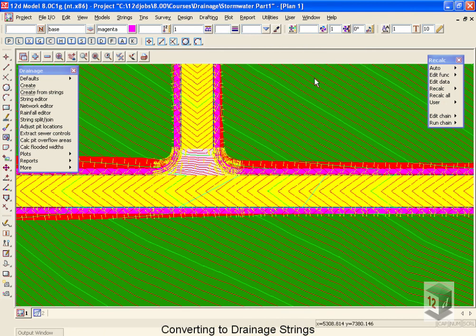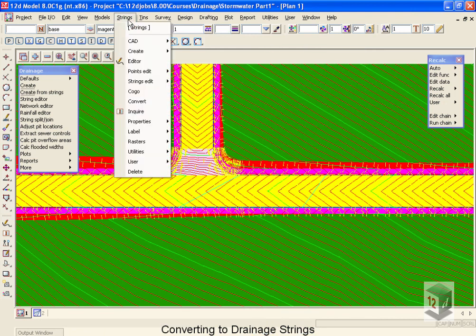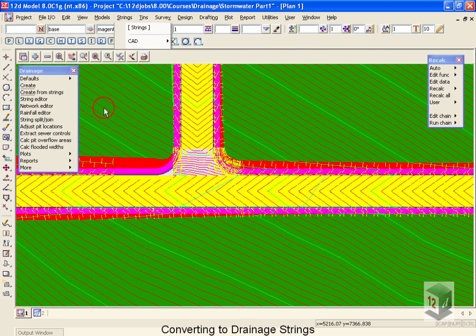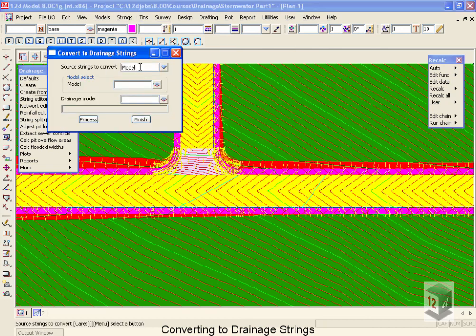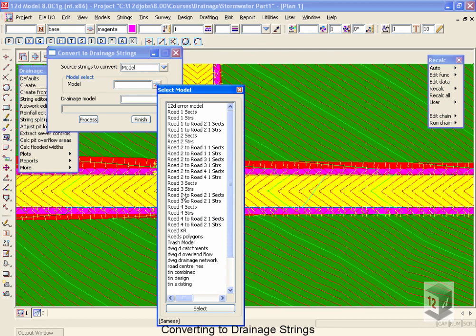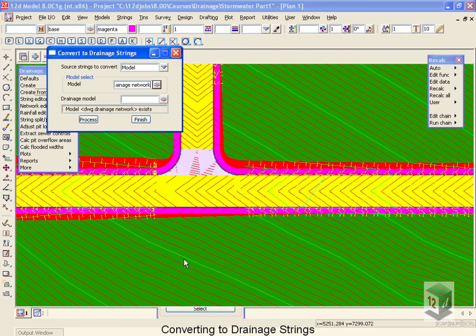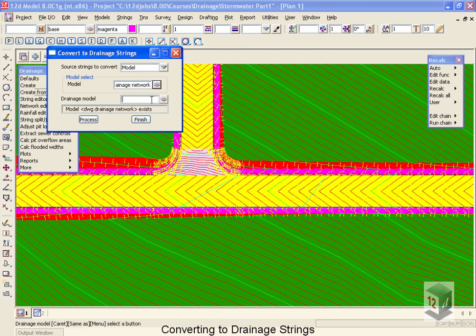Now to convert these to drainage strings, do not use the strings convert. Instead, go to the drainage menu and select Create from Strings. All of our 2D strings are contained in one model, so we'll select that model, come down here and select DWG Drainage Network. Now we do not want those superstrings in the same model as our drainage strings, so we're going to create a new model called Drainage, where our new drainage strings are going to reside.